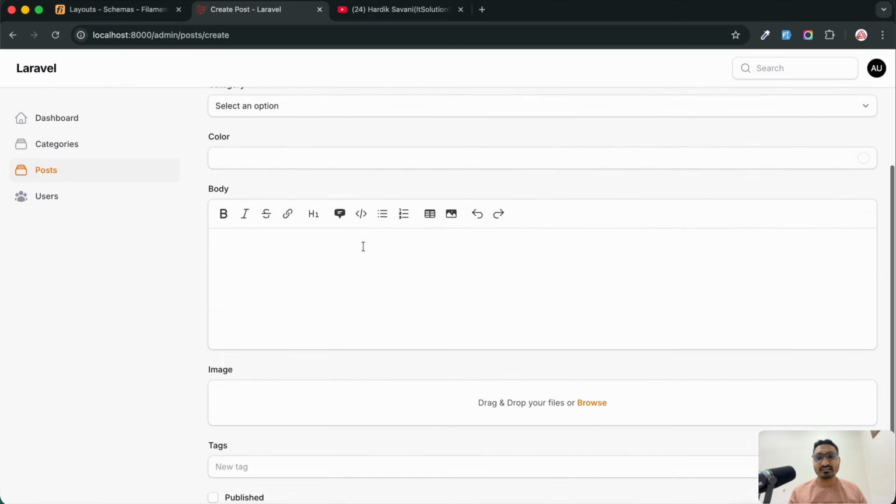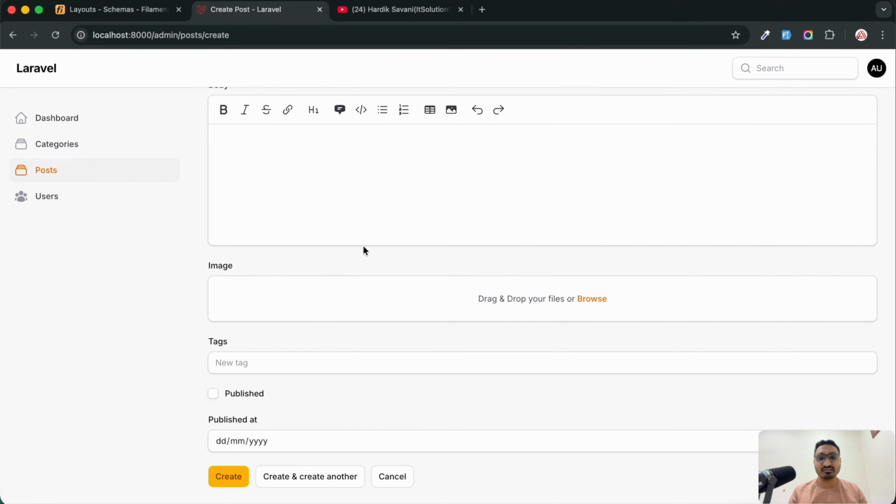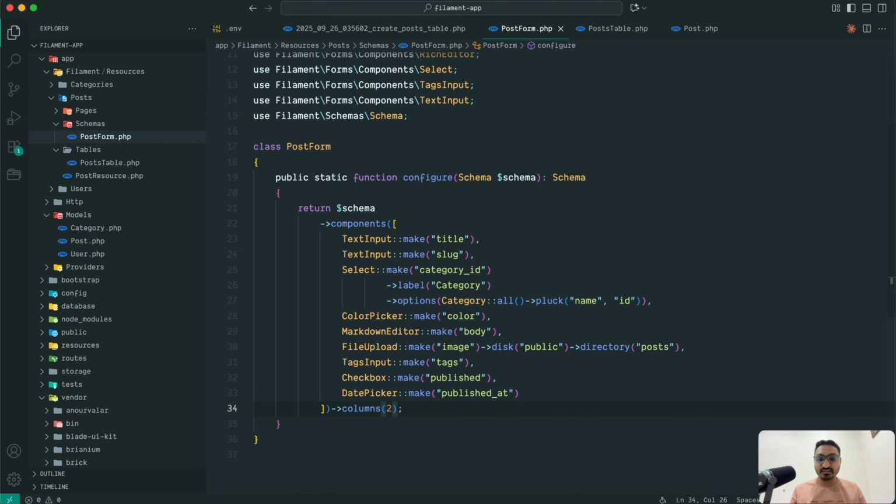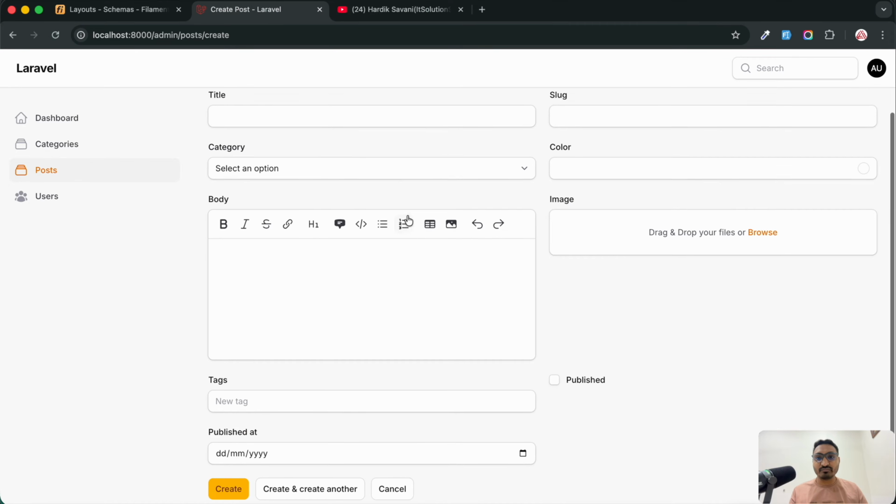If you like these types of forms, then you can also do it, but this is very simple and basic. So you can use this columns function like this, and just save it. Let me go and refresh, and back to 2.